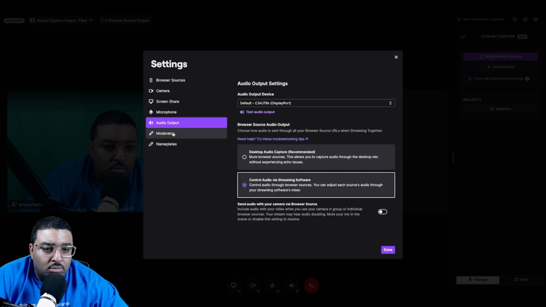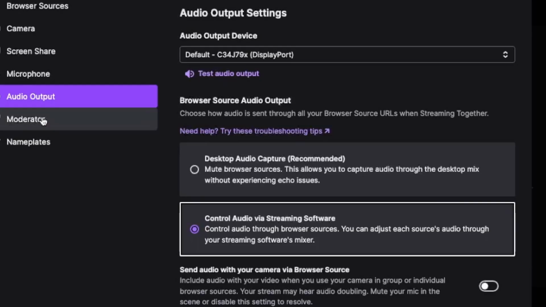The next option we have is the audio output. Now, this is a very important section. In audio output, you can select your audio output device, and then you can browse source audio output. They give you two options. So you'll choose how audio is sent through all of your browser source URLs when streaming together.